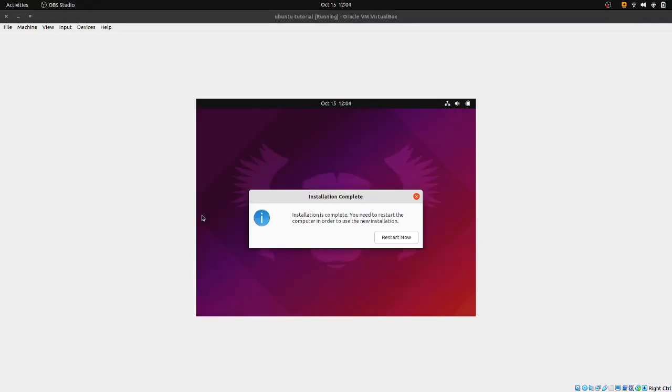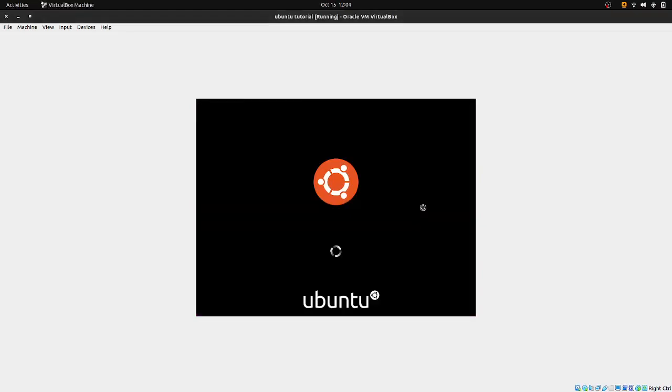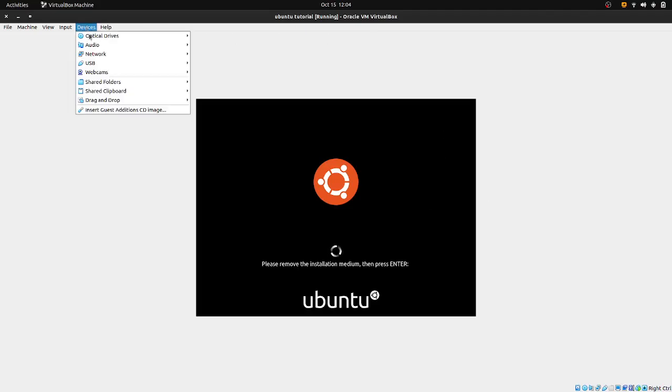Okay, so I'm back. The installation has finished. So it says installation complete, and it just shows us that the system is ready to restart. So I'm just gonna click on that. That's what you should see when the installation is done. And it says to remove the installation medium and press enter. I'm just gonna remove it from here.